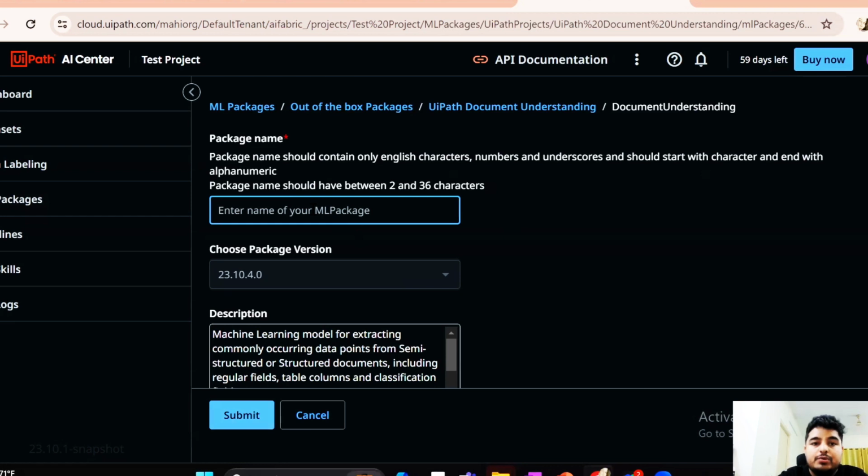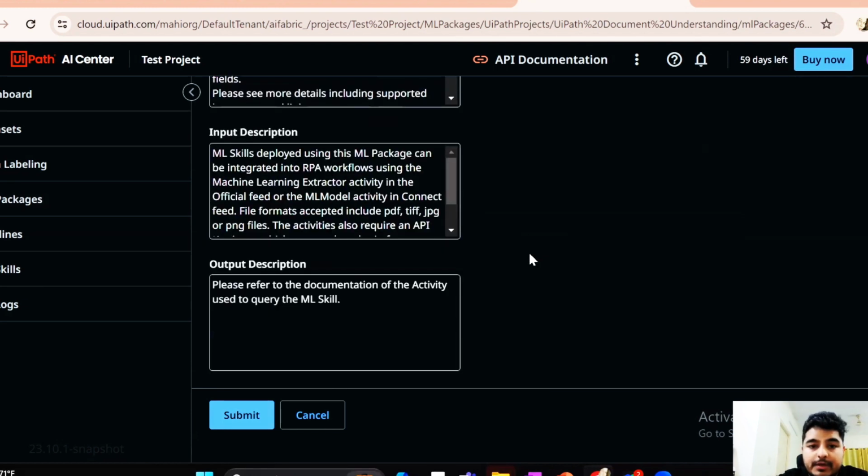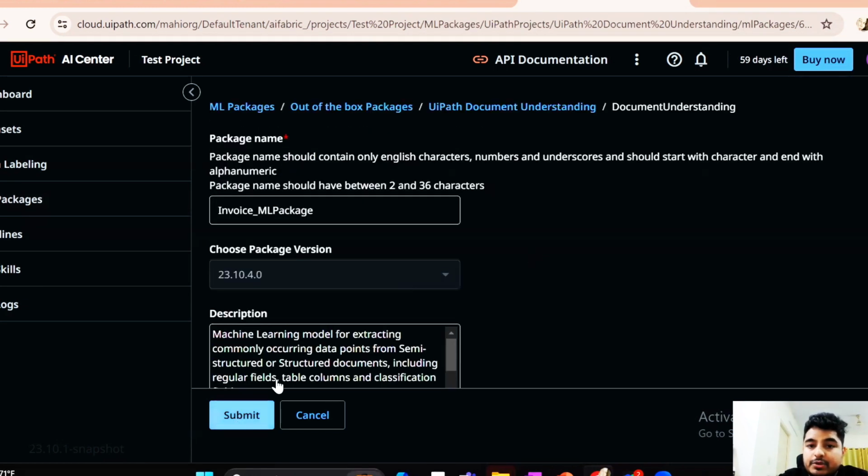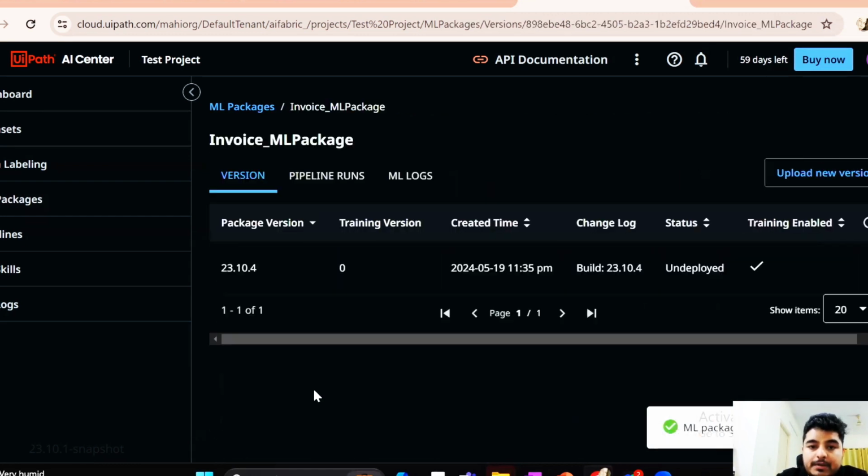We need to give the name of the ML package over here. So it is invoice ML package. That's a name that I'm just giving over here. You can give any name. And then we'll click on submit. There's no other configuration that needs to be done for the ML package. You just need to call the custom ML package from the out-of-the-box packages, and then click on submit. So it just gets saved over here.